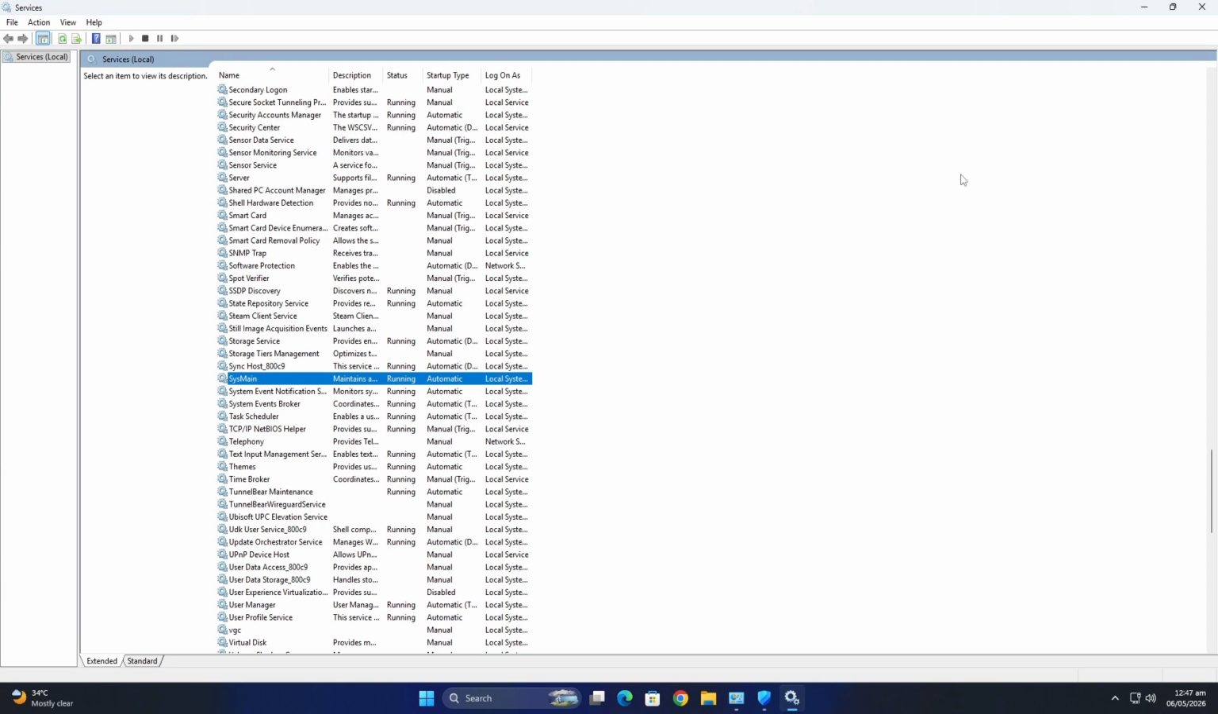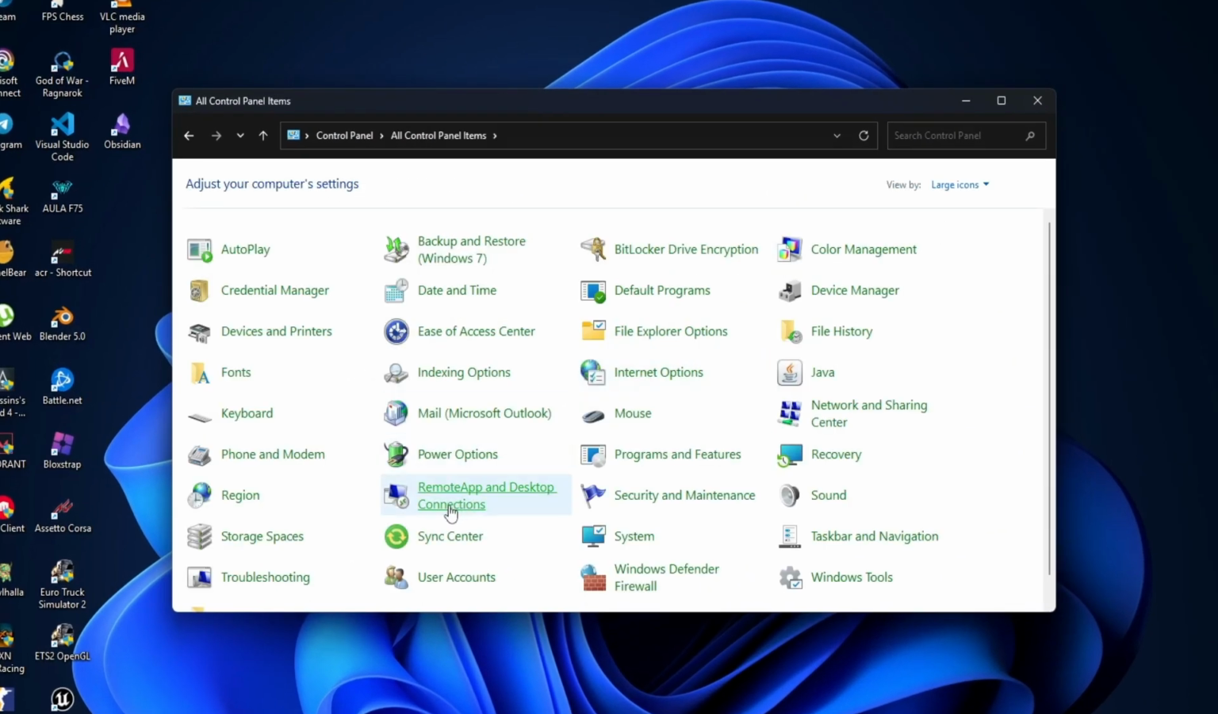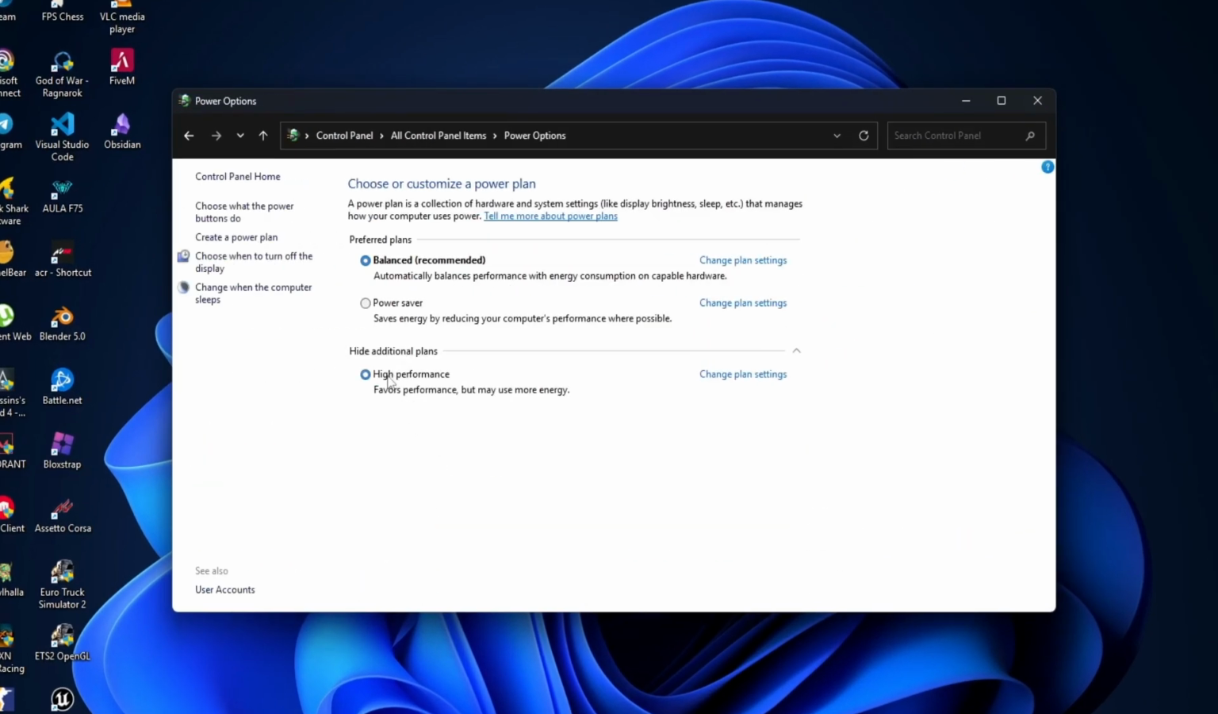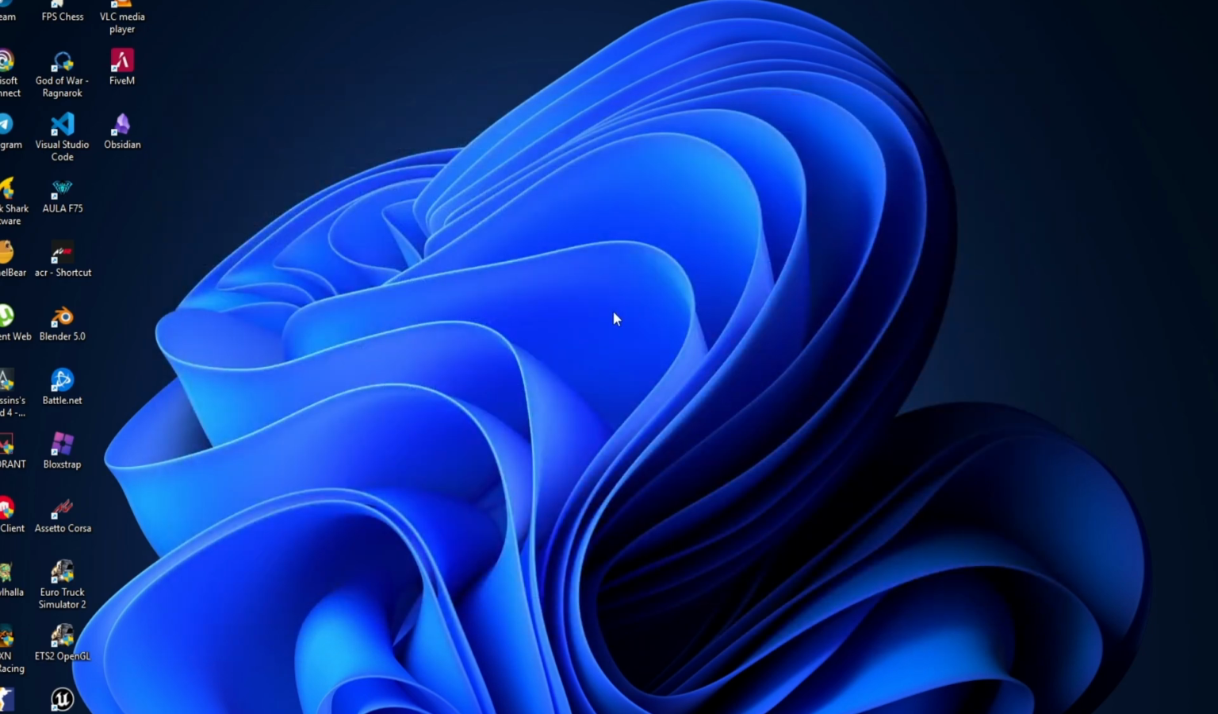After that, open the Control Panel and go to Power Options. Select the High Performance plan. This helps your system run more smoothly and can reduce CPU spikes.